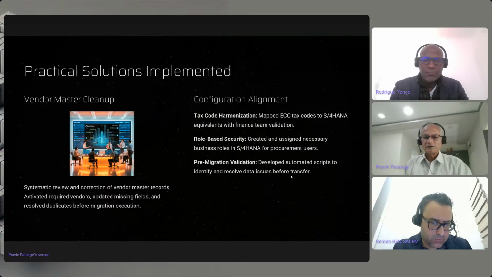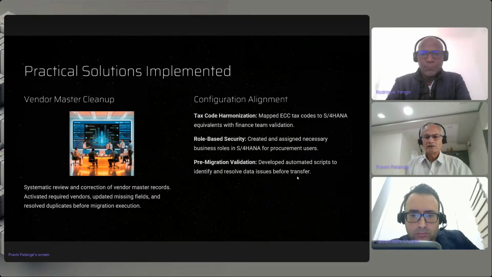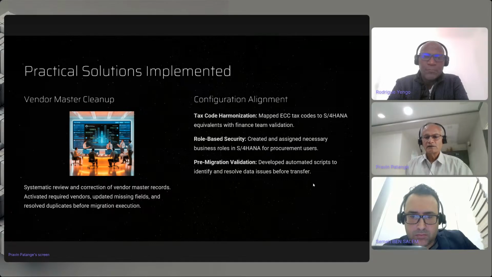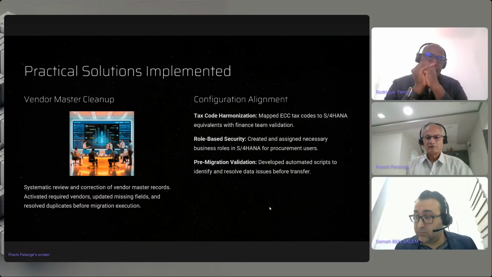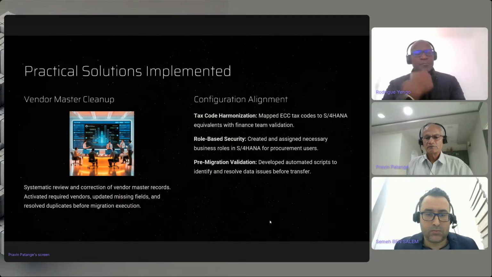We then aligned tax configuration between ECC and S4HANA to eliminate mismatches during validation. Another key focus was establishing the correct procurement role and authorization in S4 to prevent access-related errors. Additionally, we developed a pre-migration validation script to identify data gaps early. This action greatly improved data accuracy and ensured a smooth and predictable migration cycle.